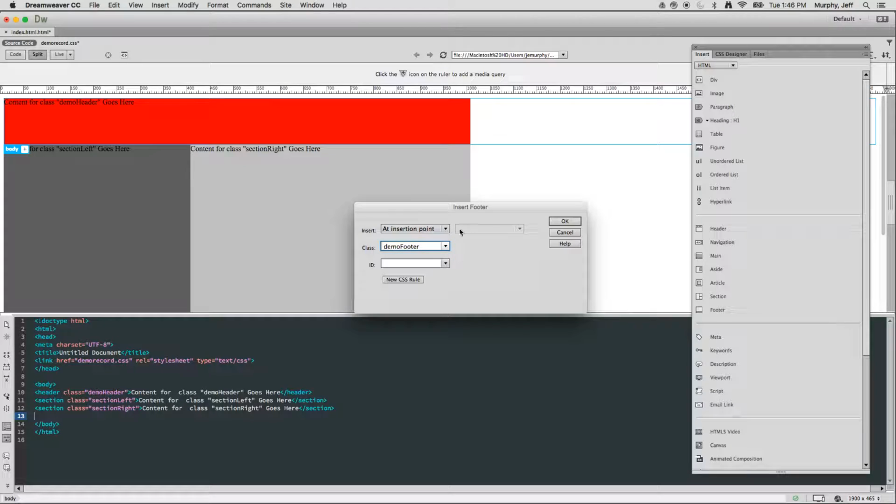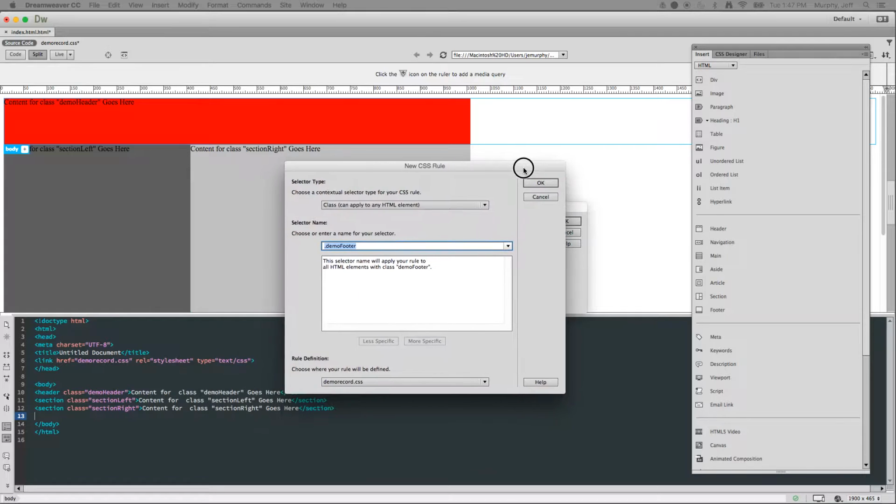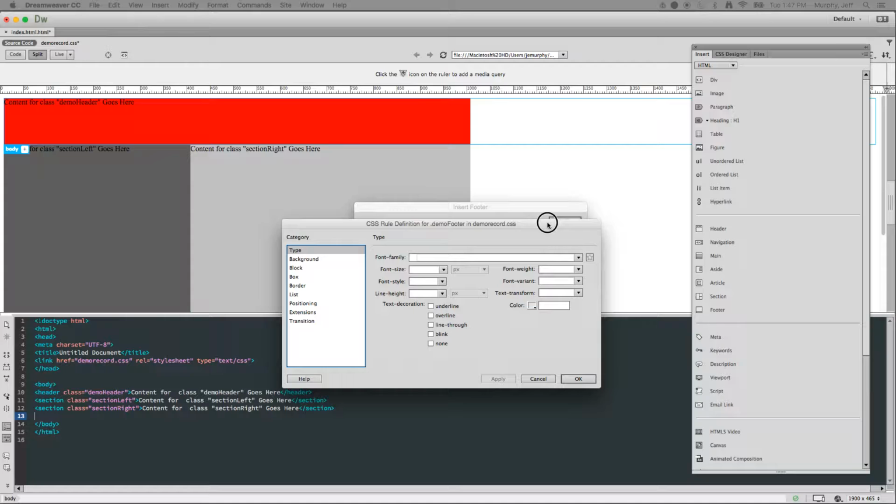Now if you've done HTML before in CSS, you're like, why doesn't he just use the HTML footer tag? That's a long answer. We will do that later. We'll talk about the difference between HTML tag rules, class rules, ID rules, compound rules, all the different kinds of rules that you can create and different selectors that you can create. Okay, new CSS rule, again with this thing. Demo record.css is our style sheet we want to use. It's called demo footer with a period because it's a class. We say OK. Comes up with this guy.